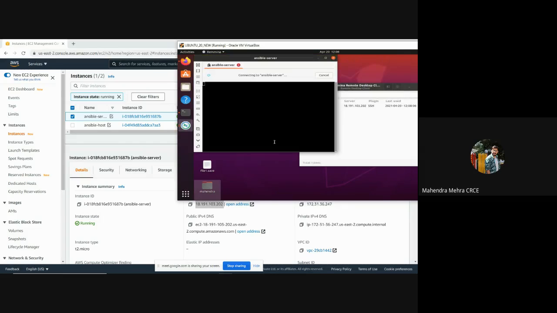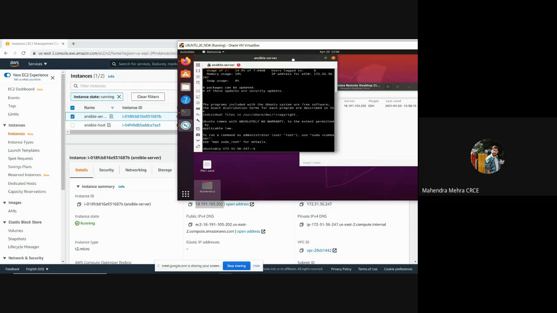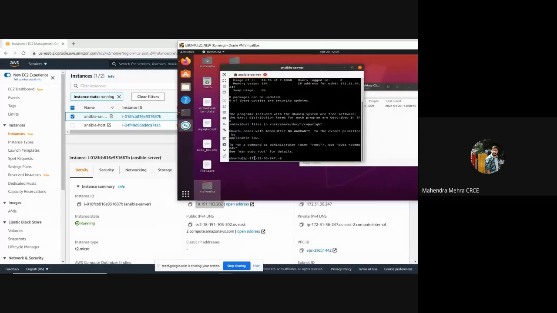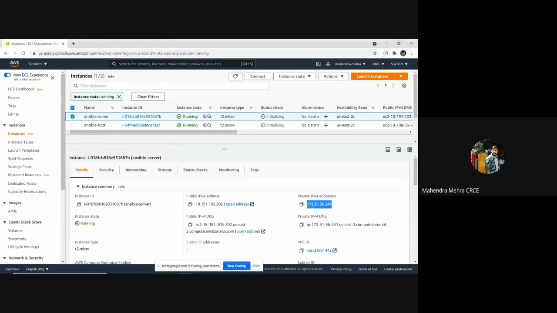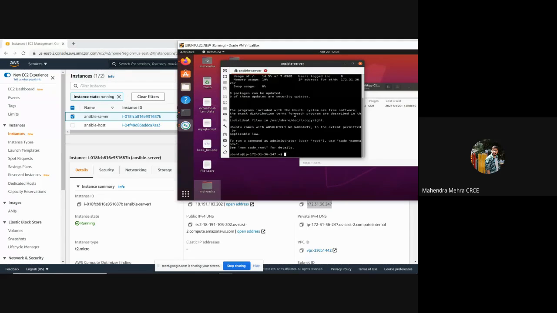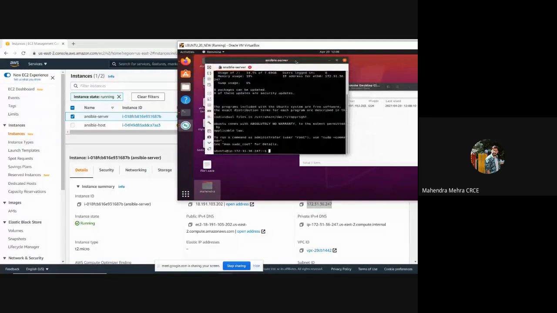Save and connect. The moment I connected, I've got the shell access of my AWS instance. Currently, I'm in this instance whose private IP address is 172.30.136.247, as you can see over here at the bottom. So currently, I'm in the shell of my AWS instance running the Ansible server.